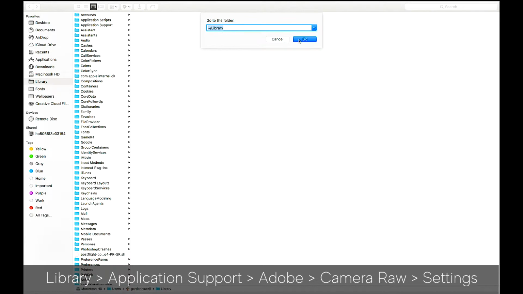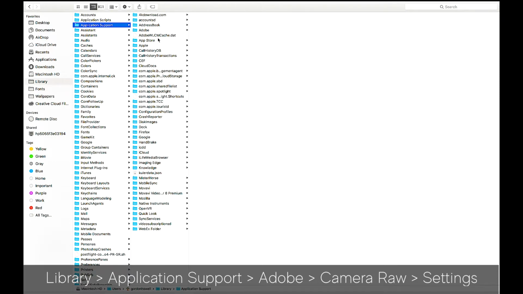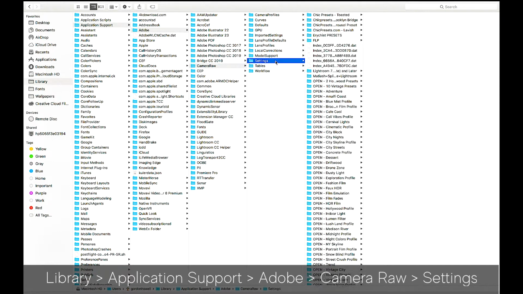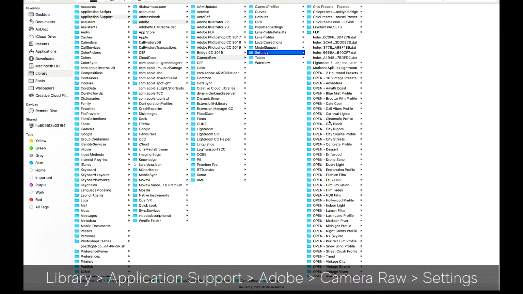So what you can do is go to your Library folder, click Library, and this will pop up. Then you need to go to Application Support, then Adobe, then Camera Raw, and then Settings. In your Settings is a whole list of things where you can put profiles and presets, and that's where they go. When you're done installing them, make sure Lightroom is closed and then reopen it, and they should appear in the profile section if they're profiles, or presets if it's a preset.